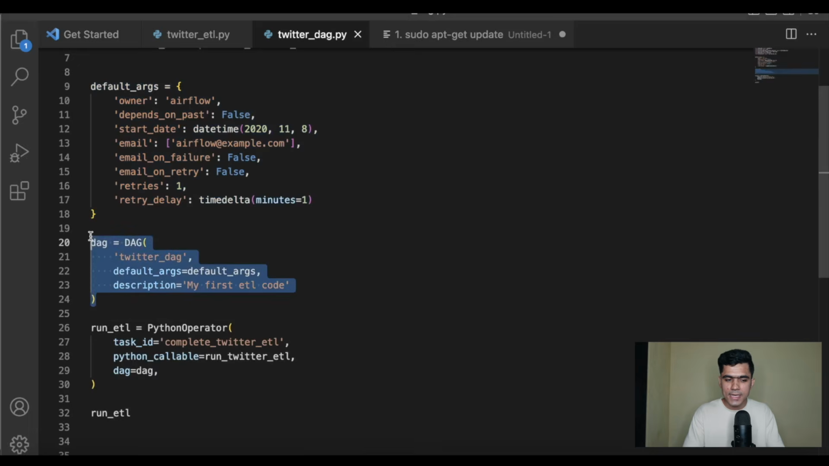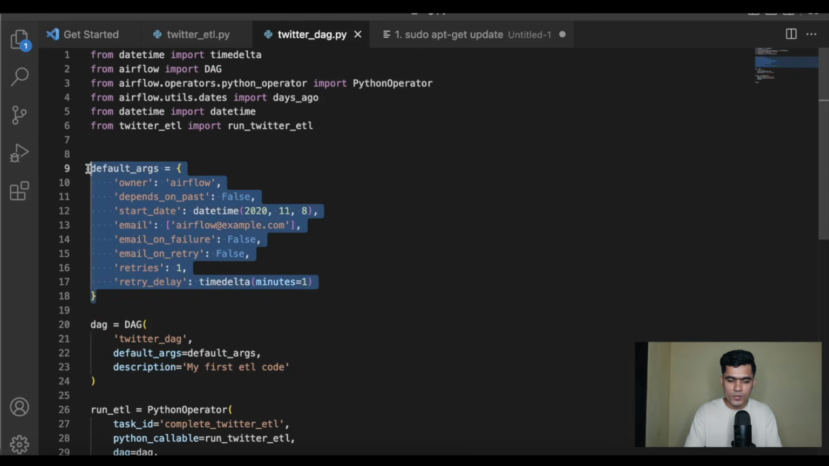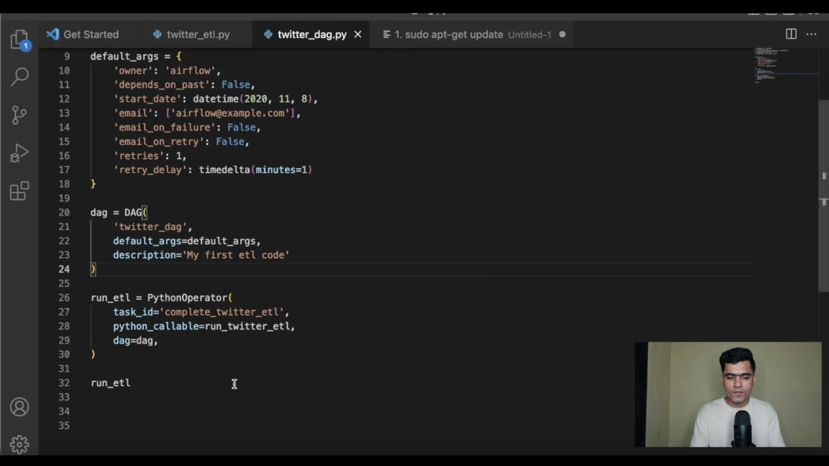So this is the basic DAG. We already imported this particular DAG function. This contains three arguments. One is the DAG name, so it can be anything. I can write my name over here, but you should write a logical name. Second is the argument that we wrote over here. You just have to provide the default arguments that you mentioned, and then if you want to define some kind of description, you can also do that.